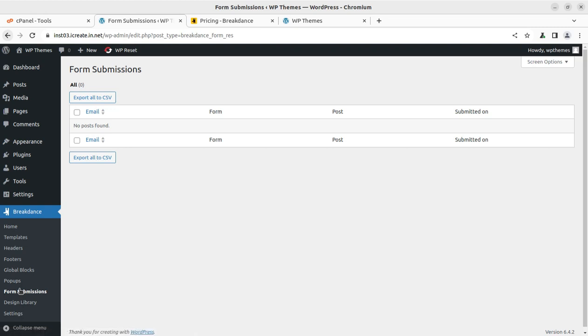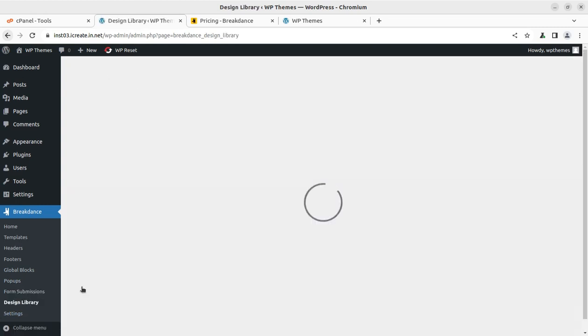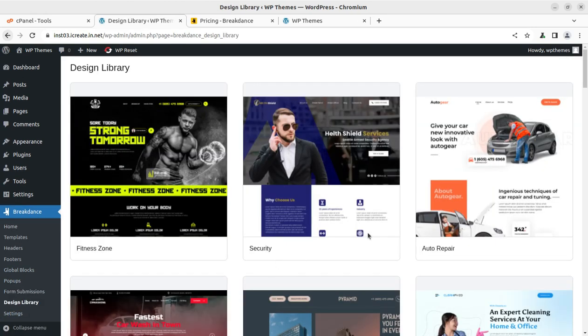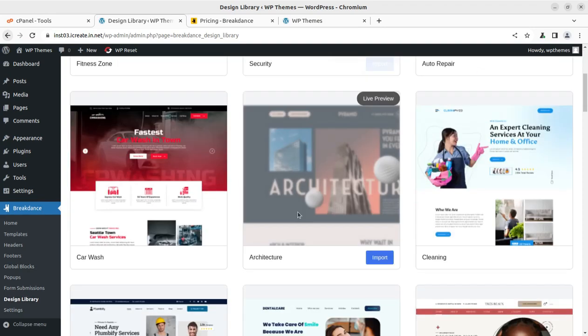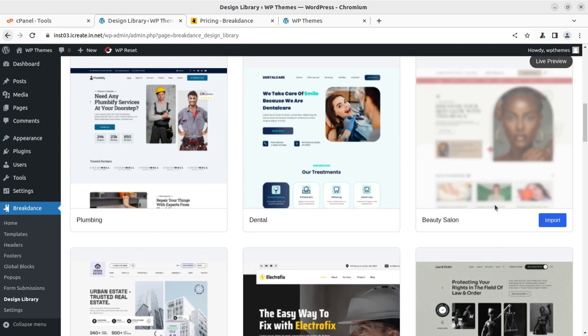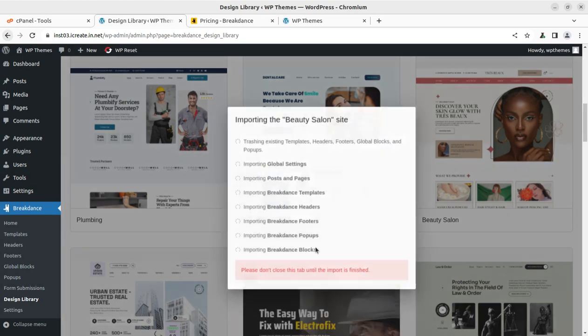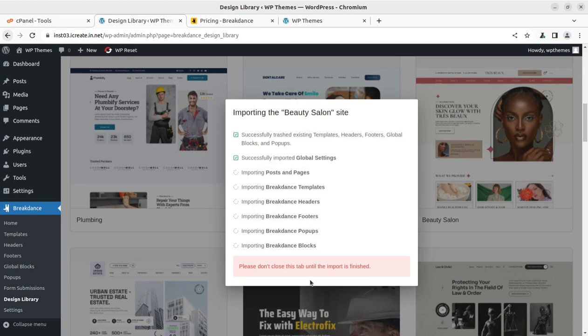Similarly, form submission, you don't need any additional form plugin, so it is inbuilt in fact, and you can export the design library. So if you are willing to create a website using the design library and already the templates, like if you are willing to create a beauty salon website, you can simply import the design library and this template from the design library, and like this is importing the global styles, and it is a complete solution.